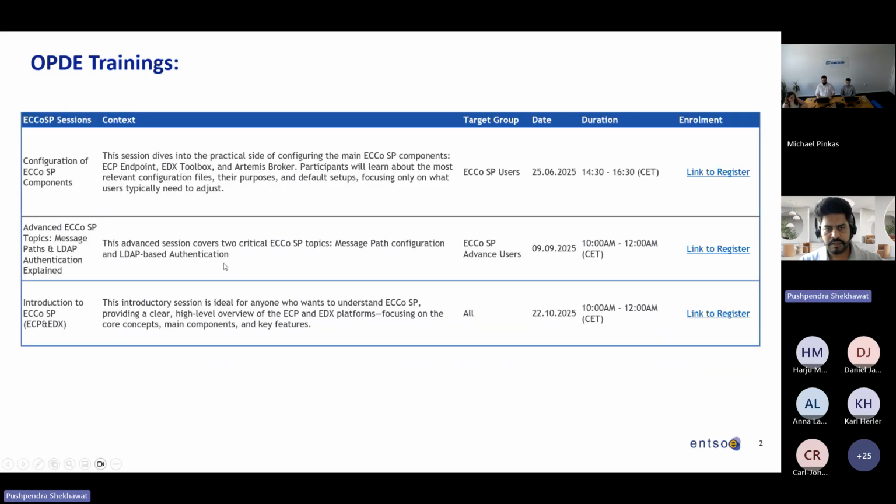So just for a quick reference, this slide provides the plan. Today we are in the session about the configuration of the ECOSP component, followed by 2 more webinars planned for this year. The next one will be in September, and then in October. The September one is very specific, a bit of an advanced topic: LDAP authentication as well as the message path. If you are using LDAP, it might be interesting for you, along with the message path, how you can utilize the message path configuration for more advanced cases.